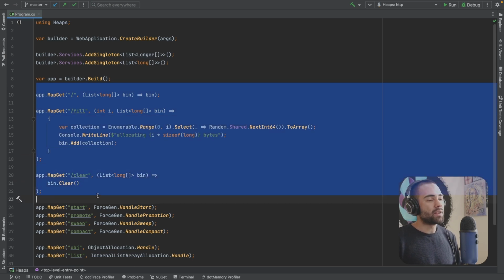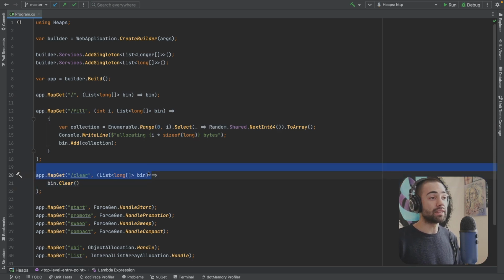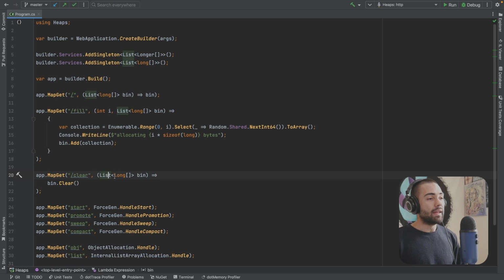Then we have 3 endpoints over here, which are interacting with this first service, which is just a collection of long arrays. We are going to allocate a long array of some size and put it inside this bin, and then potentially we also want to be able to clear this bin. When we clear the bin, we are going to release references to all of the arrays that we have created.